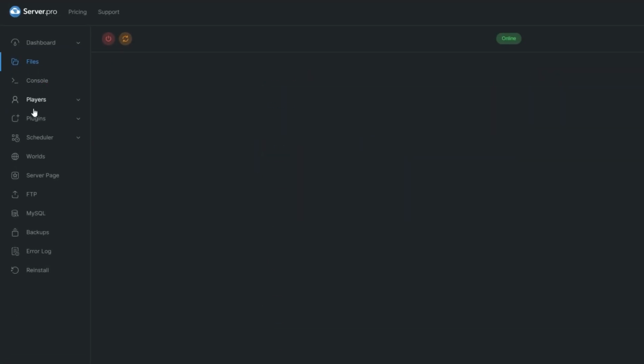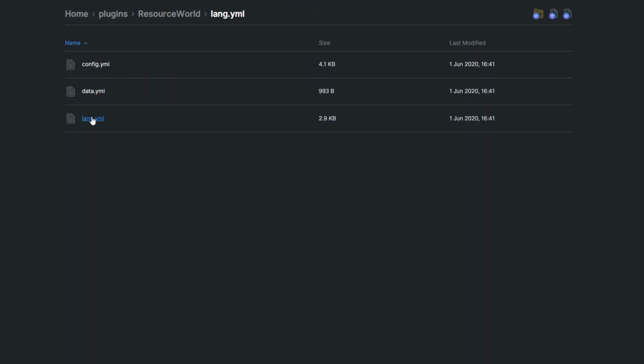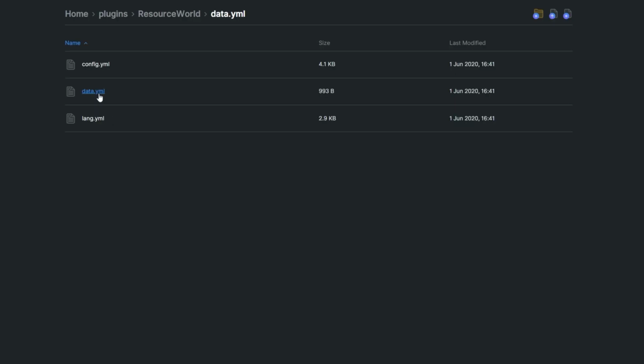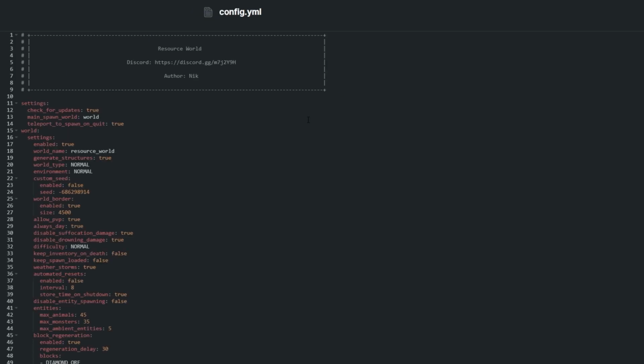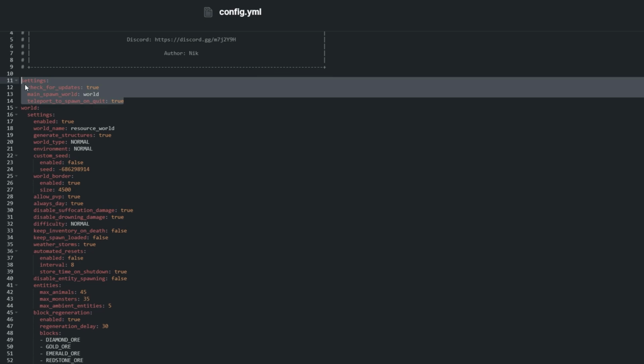Locate the config in the plugin folder. In the folder, we have three files. Lang.yml contains localization for the plugin, so you can customize basically anything the plugin says back to you in chat. Data.yml contains some information for the resource world to work. You won't need to edit this yourself. Config.yml contains all of the important settings for the plugin, and it's divided into 6 main sections.